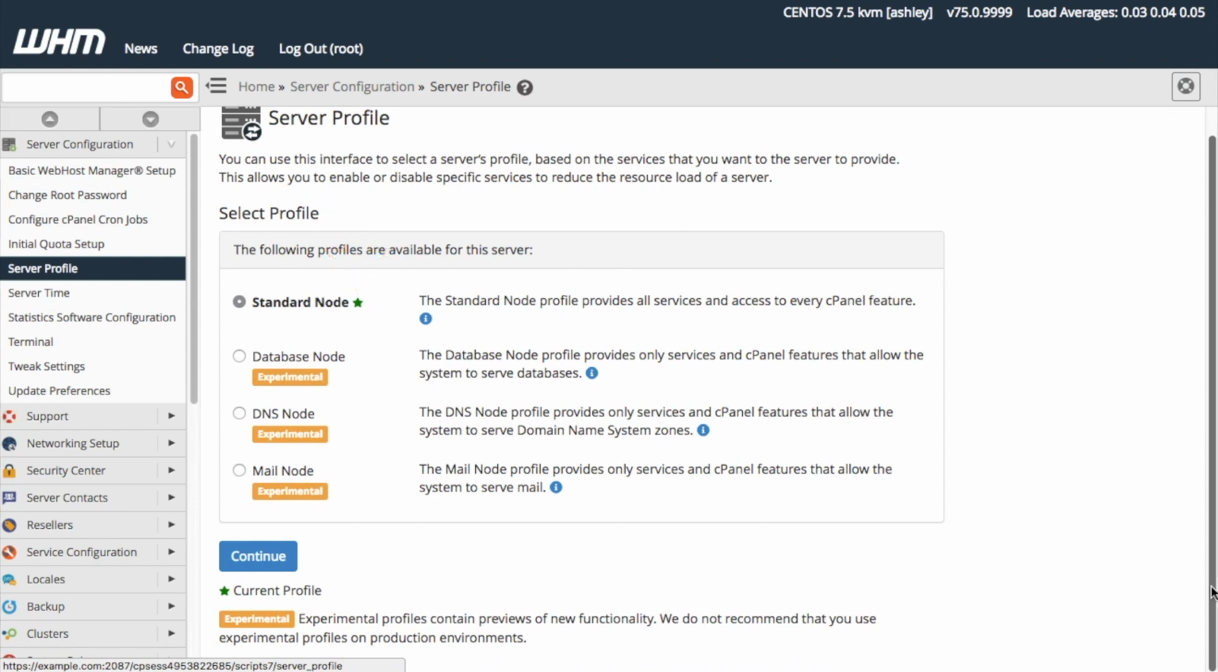For this tutorial, let's say that we want our server to be a mail-only server. First, let's select the Mail Node Profile Server option here. Great! But you may ask, what roles does the server profile enable or disable?